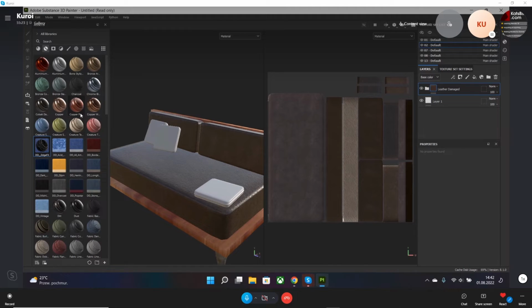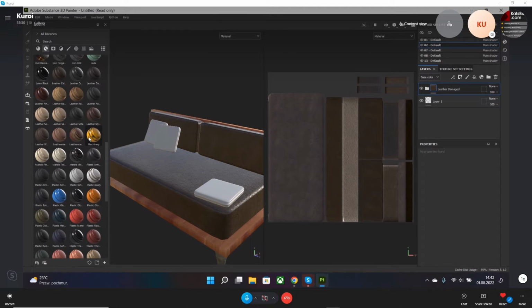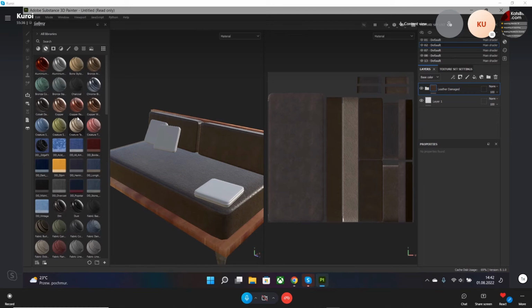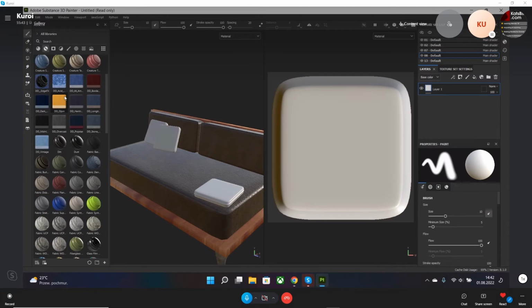All right. So let's find something. I don't have my previous materials because I'm on a new laptop, so I haven't imported everything yet. It just takes time, right? So it doesn't look as I wanted it to.